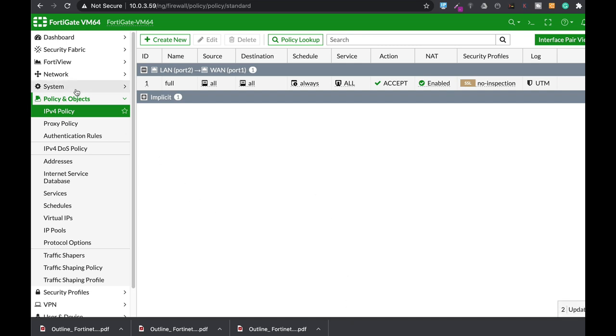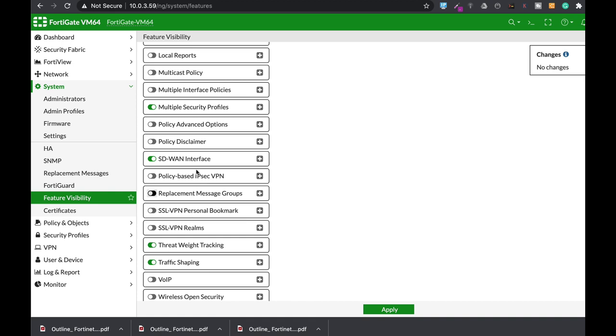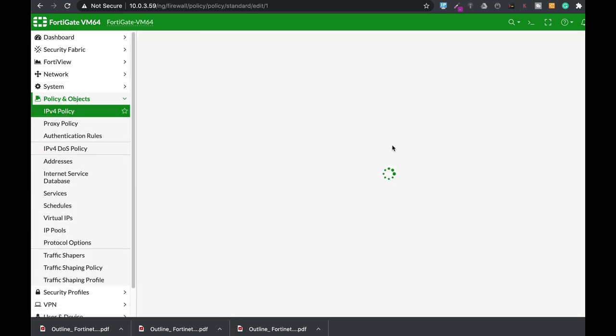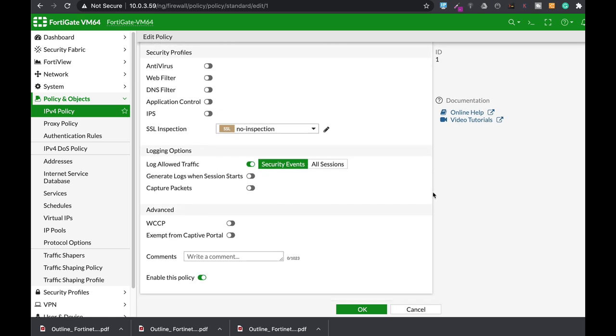If you move to System, Feature Visibility, and enable the Advanced Policy options, you will see that your policy page will change a bit. Let's just look at my policy. You can actually configure the ID of the policy. You can negate sources. And if you scroll down, you will see that you have advanced options.